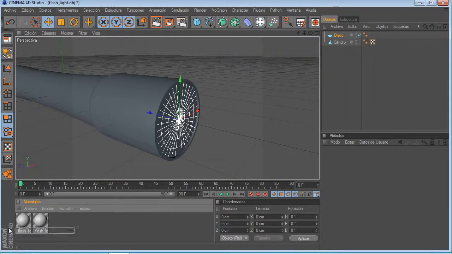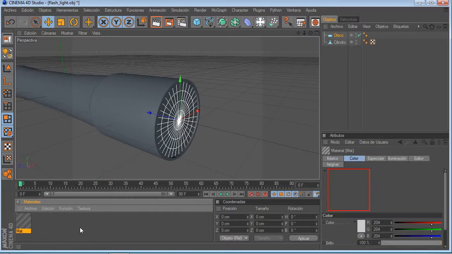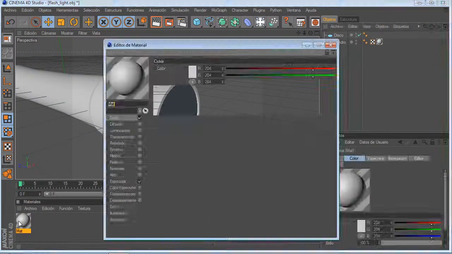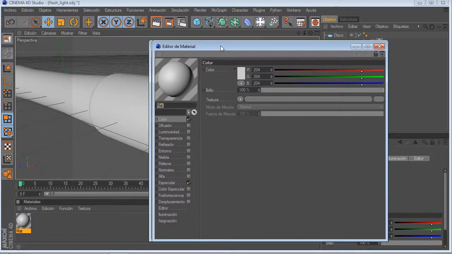So here we have two basic materials. I'm going to delete it. Okay. And to make a new material, you have to double click, and it's going to make a new material. I'm going to apply it to the cylinder. That's okay. And I'm going to change the settings.